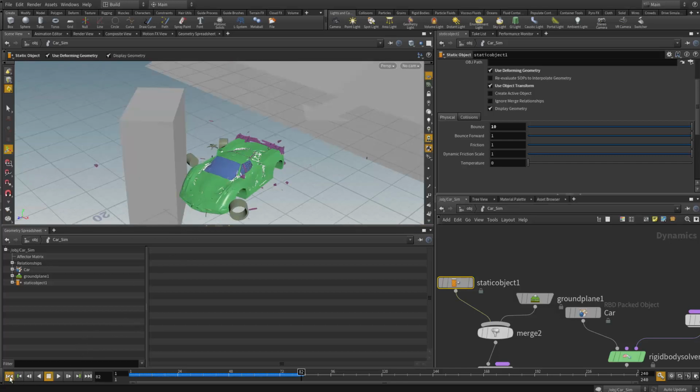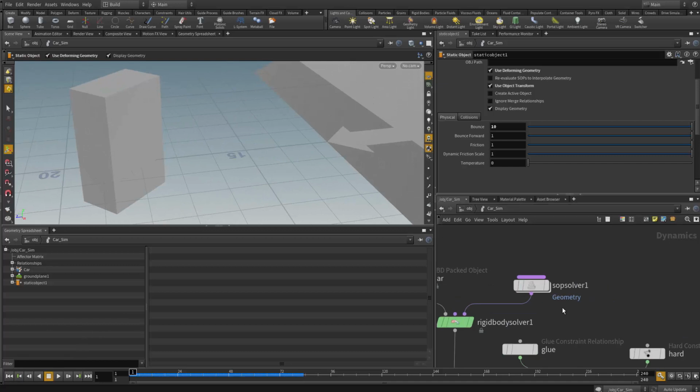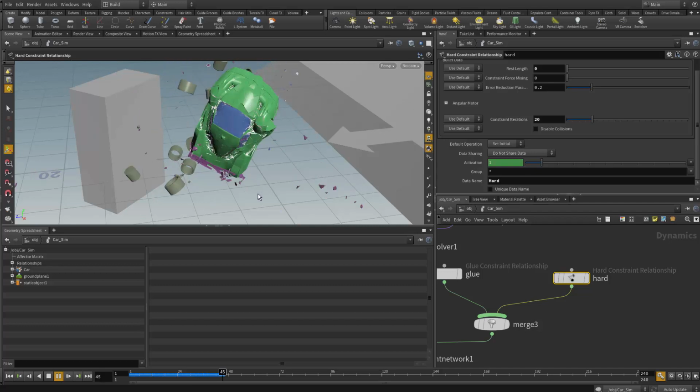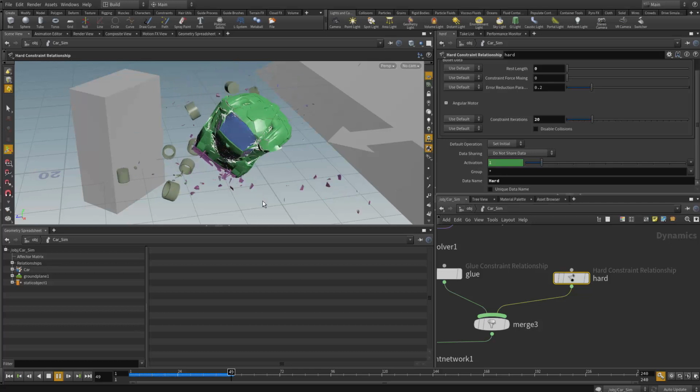Okay, I'm gonna say I need it to be less stiff, maybe 20 here, and let's see what happens. Whoa, that flips. It's probably not a bad thing. Let's take a look at how it eventually ends up.